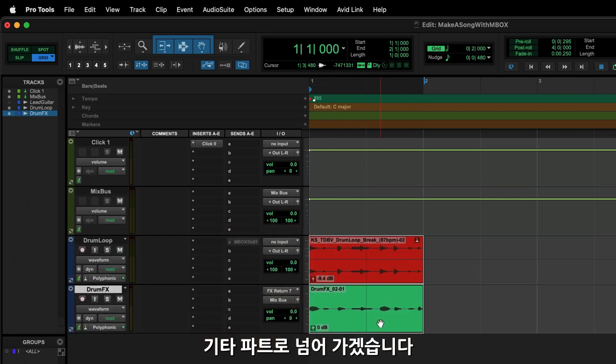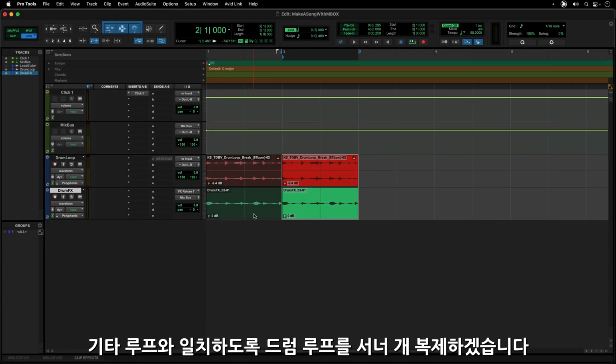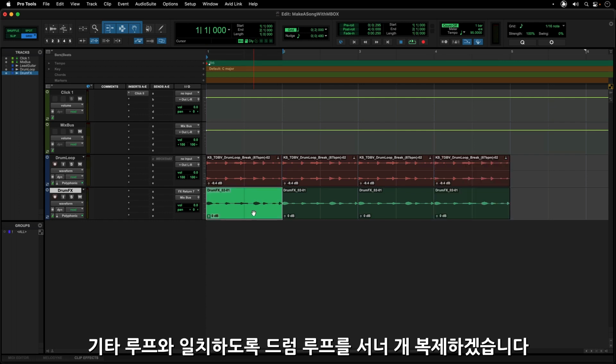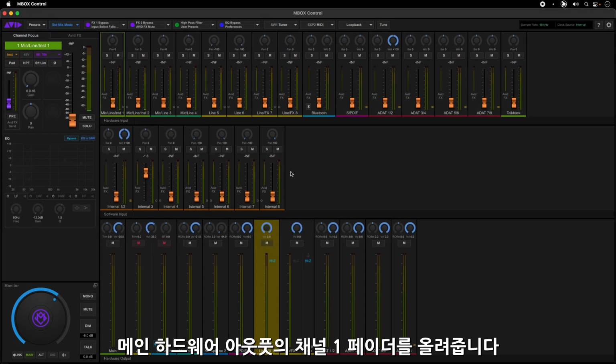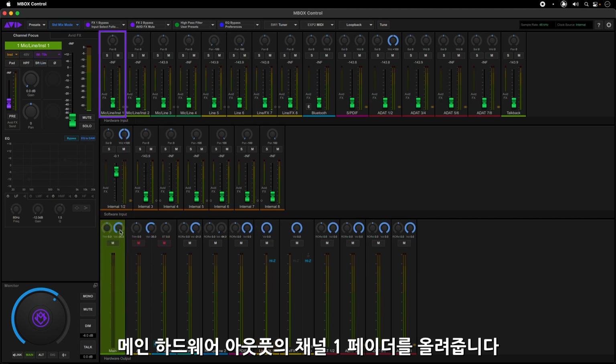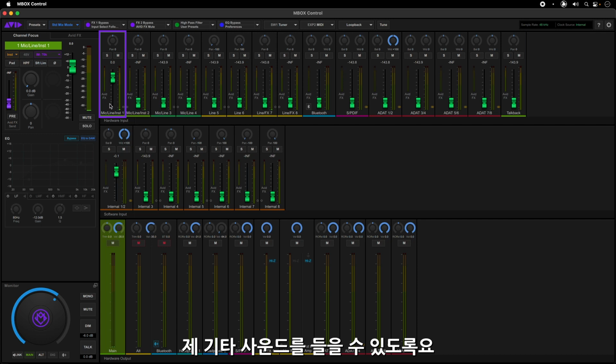The next thing that we're going to do is record our first guitar part. Let me duplicate these drums a couple times so that my guitar loop will match my drum loop. We're going to plug in and set our input gain. I'm going to come into my MBOX hardware output, and I'm going to turn the fader up on channel 1 so that I can hear my guitar coming back to me.